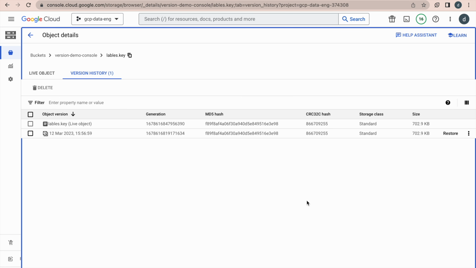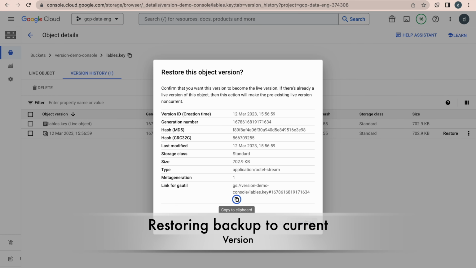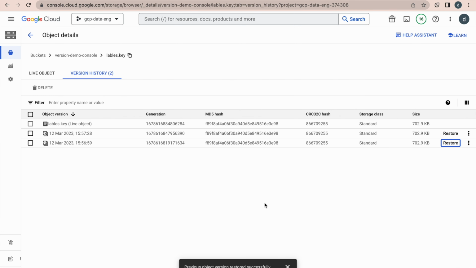Now you can see, this is our live or current version, this is our non-current version, that is the previous version. If you want, just by clicking this restore, you can even restore this non-current to the current version. So then you will have one non-current version, two non-current versions. Okay, so we'll try to do that. Just click on restore and confirm. Now you will see one current and there are two non-current versions.